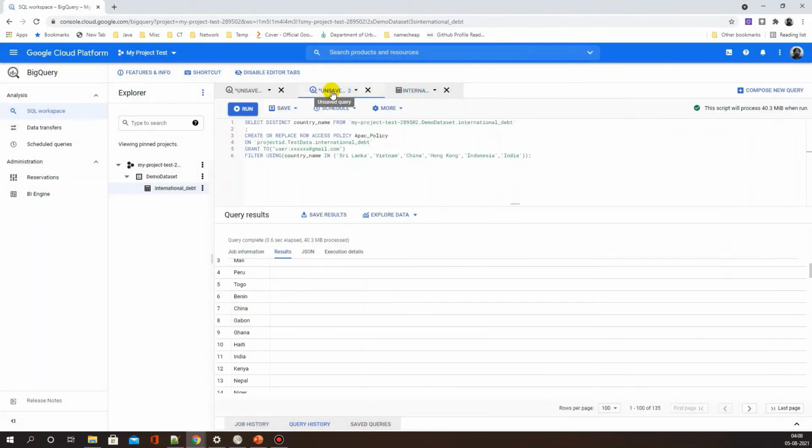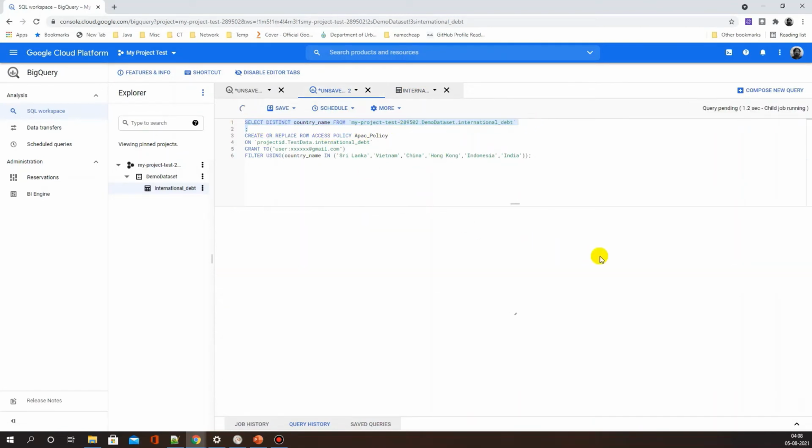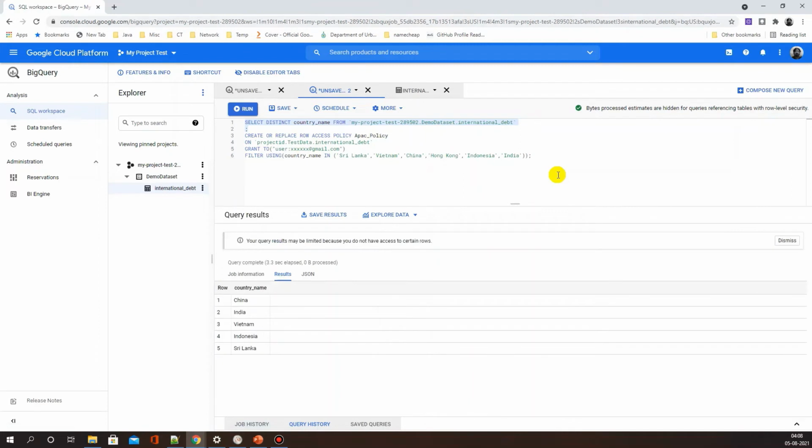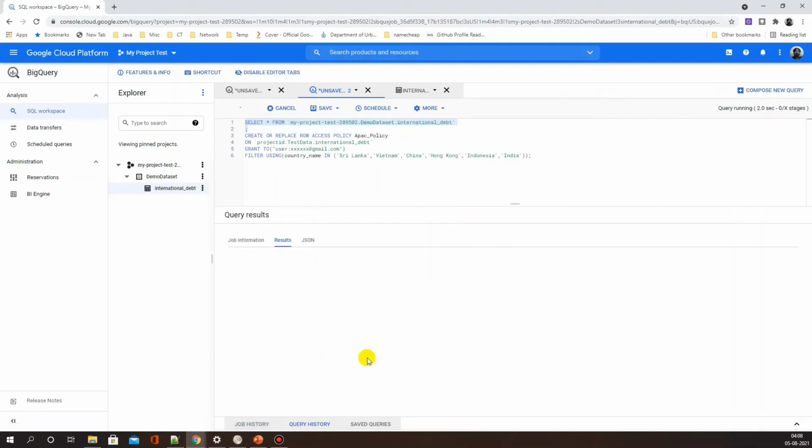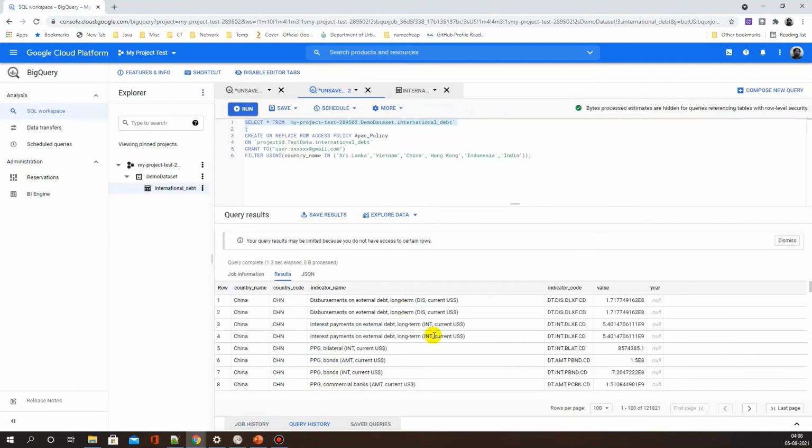Now if I go back to this particular query, as you can see, the number of countries that are now displayed is far less. So if I do a star, the total number of rows that will be shown will also be pretty less based on the same condition. And this condition will extend all the way to views as well. So if you're creating views, you'll get the same kind of restrictions, which is user based. And you can also apply it to groups, obviously.